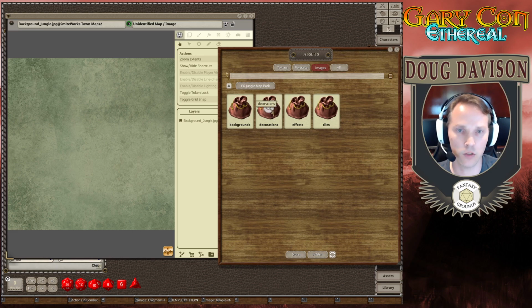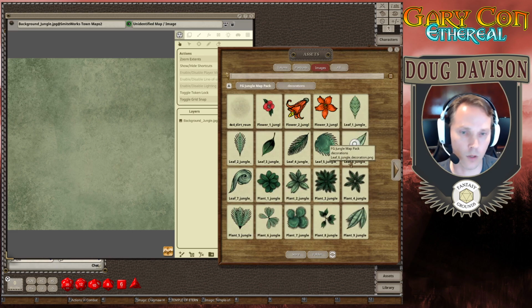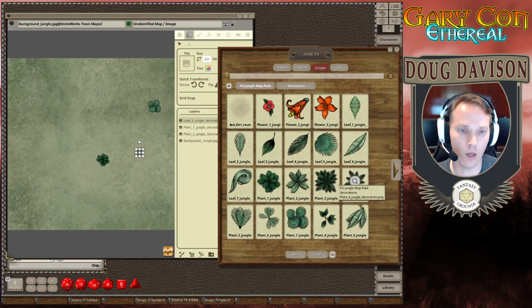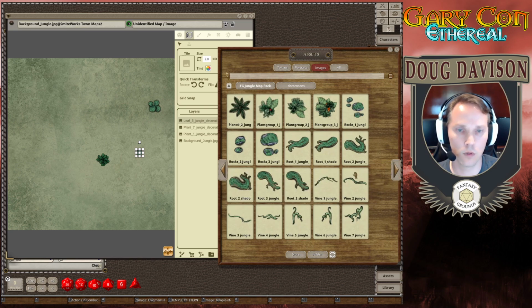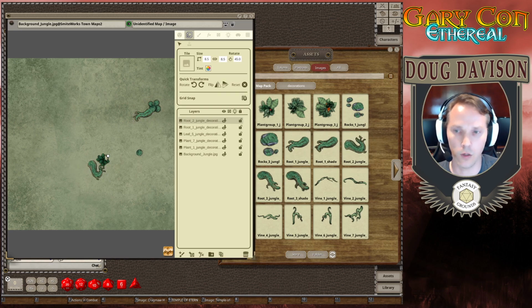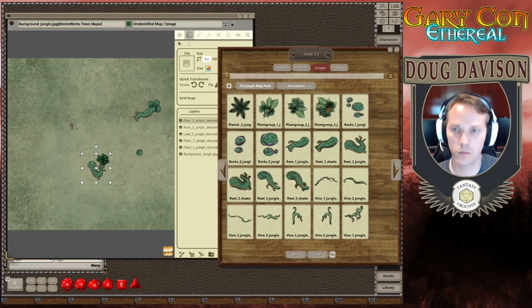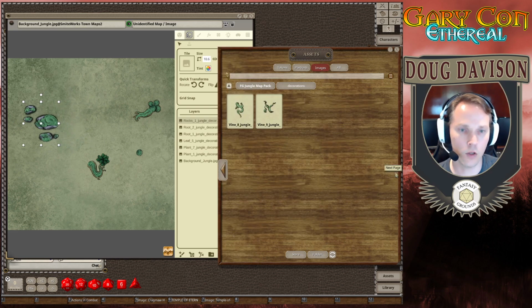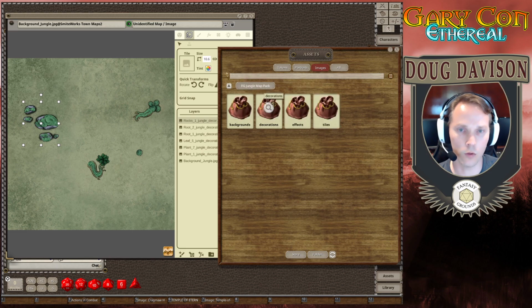Let's grab some decorations. You could do tiles as well, but you see here there's just some different decorations. I could just basically drag and drop some different plants on the map. And then you can rotate them around. You can hold down control to have fine control over them if you want. You can make them bigger, smaller, all that sort of stuff. You get the idea.